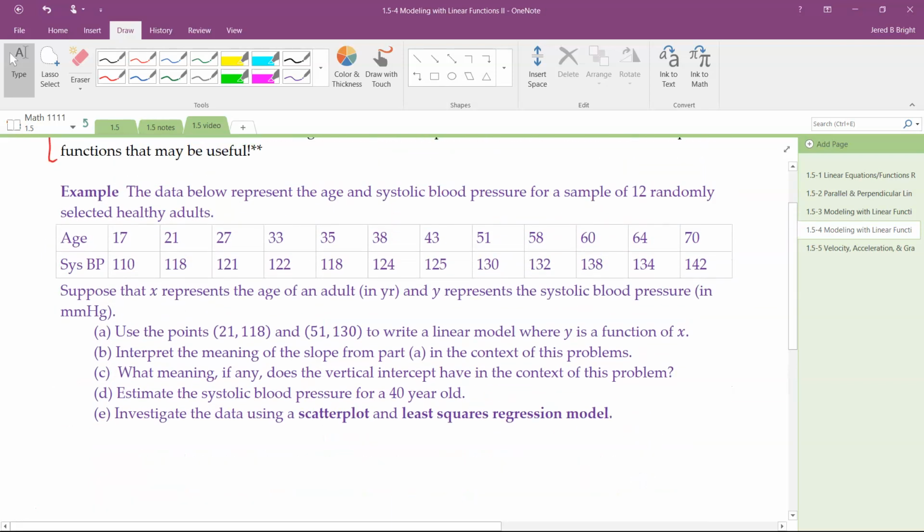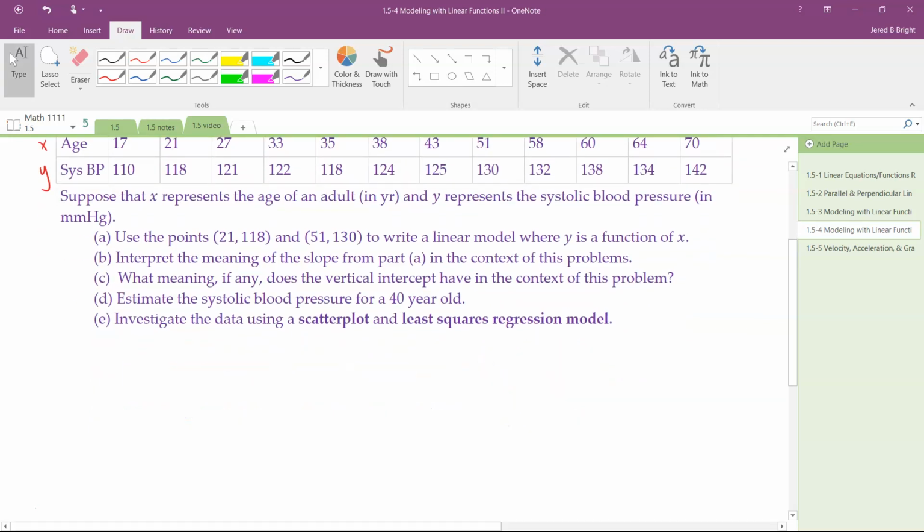So here we have age and systolic blood pressure for a sample of 12 randomly selected healthy adults. We're going to let X represent the age of an adult and Y represent the systolic BP. And systolic BP is measured in millimeters mercury. So we want to use the points to write the linear function where y is a function of x. Okay, so if I use the points to construct a line, this is old hat stuff.